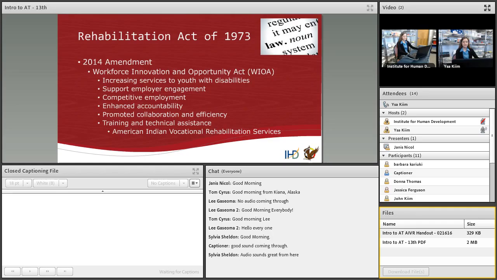We want to enhance accountability for many, many different parties, including the provision of assistive technology and accountability in that area. We want to promote collaboration and efficiency, and assistive technology, again, fits very well into that component. And finally, with the Workforce Innovation and Opportunity Act, we look at training and technical assistance, such as the training that we're doing here, specific to the American Indian Vocational Rehabilitation Services.